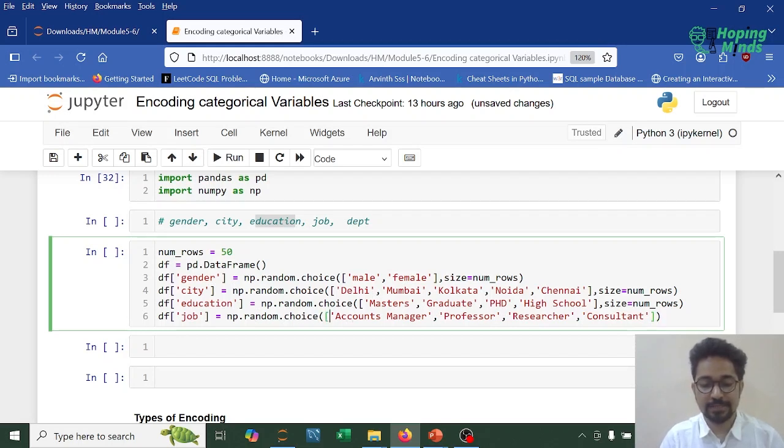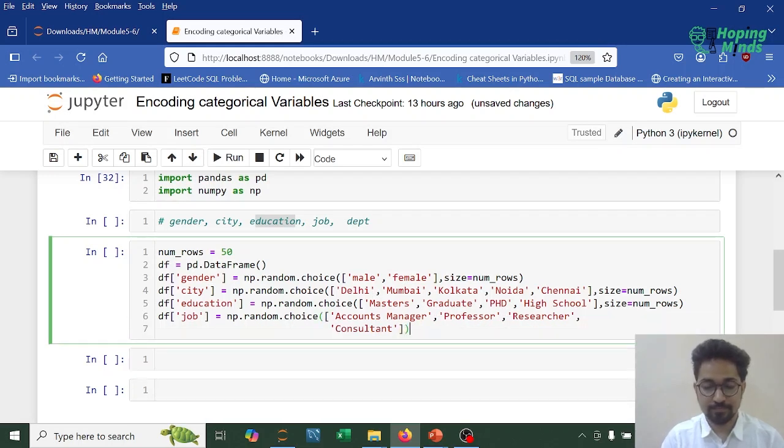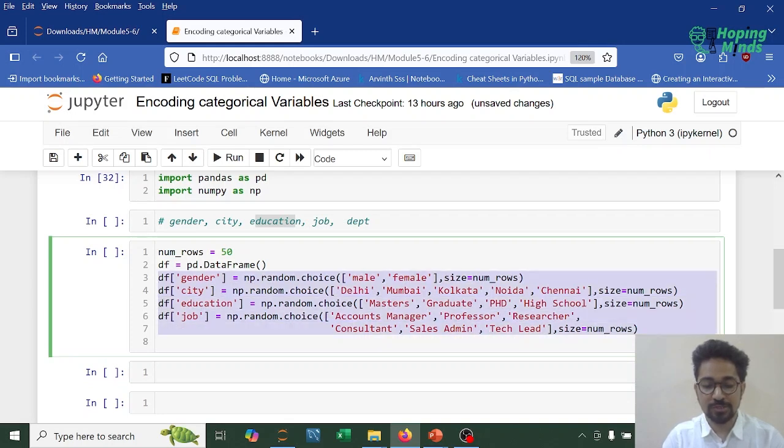These are the different choices that I've passed: accounts manager, professor, researcher, consultant, and maybe sales admin, and maybe tech lead. These are the different values that I've passed. So once I have set this, what is going to be the size? Size over here is going to be the number of rows.